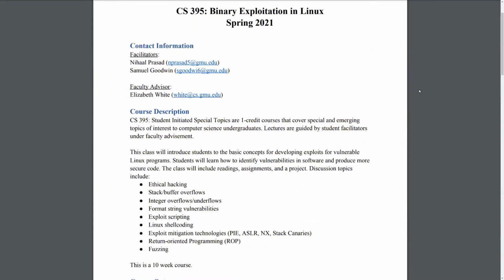Our contact information is listed at the top. You can see that Sam and I are listed as the student facilitators. Our faculty advisor is Dr. White, and she is the official professor for this class. But Sam and I are going to be the ones who are guiding you through all of the lectures. So if you have any questions or anything, you can just email us right there. We are your first point of contact for this class. But if you need to contact Dr. White, her email is also listed there as well.